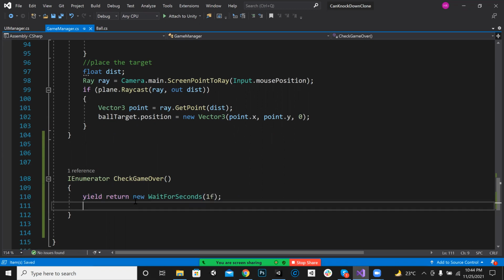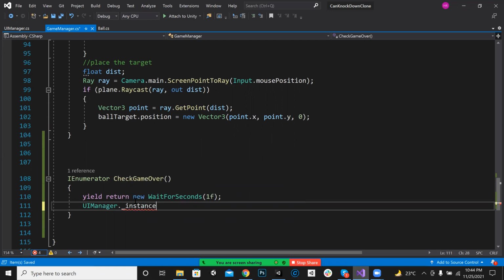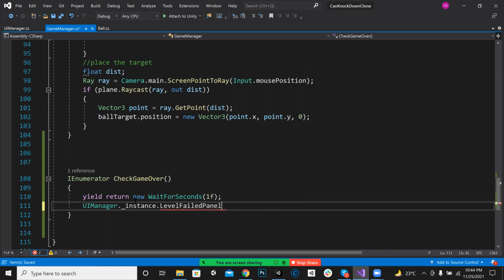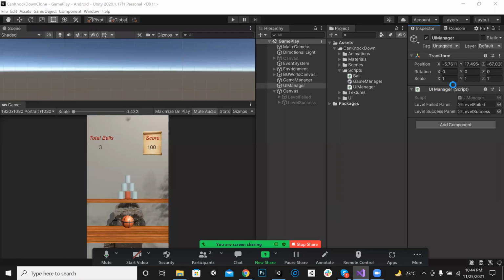And then we have already created a UI manager, so we will call the instance of that, and then we will call the level failed panel from the game manager class, and we will make SetActive equals to false, something like that. So now let's check it out if it is working or not.